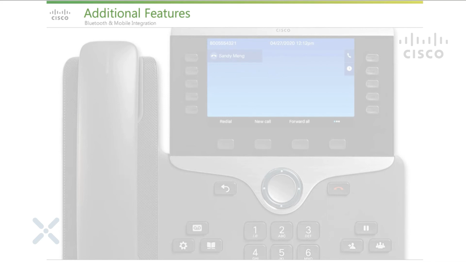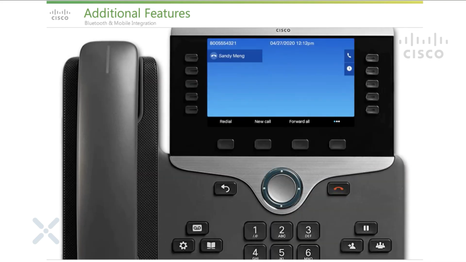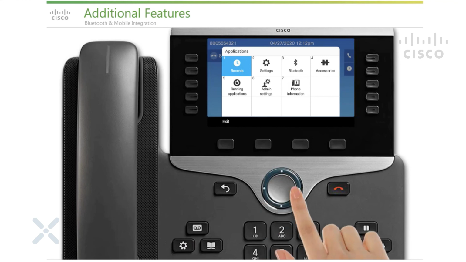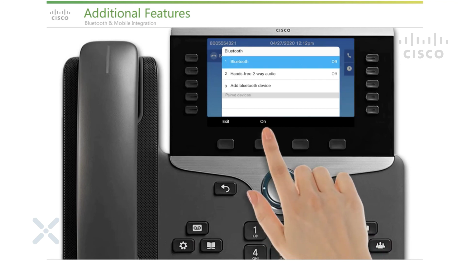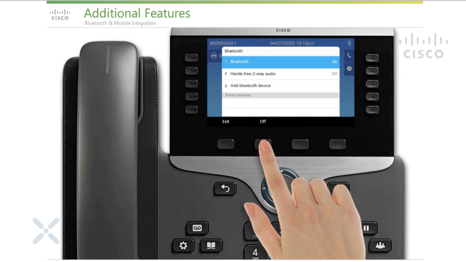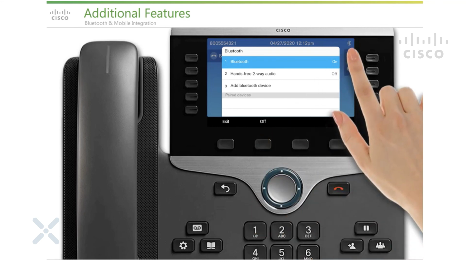Bluetooth and mobile integration. Optionally, with the Cisco IP phones 8851 and 8861, you can connect a headset or your mobile phone to the desk phone as a Bluetooth device. Select the Applications key, then navigate and select Bluetooth. Before adding a device, you want to turn Bluetooth on. You will see the Bluetooth icon display in the top right corner.